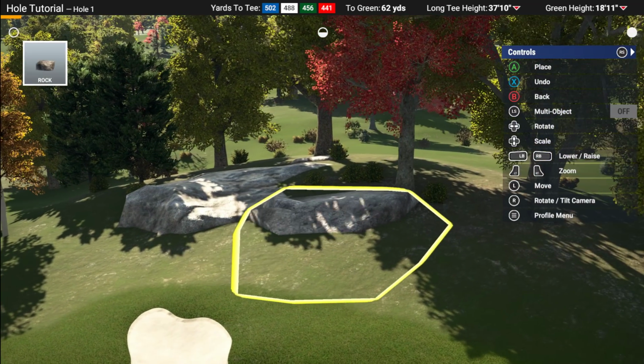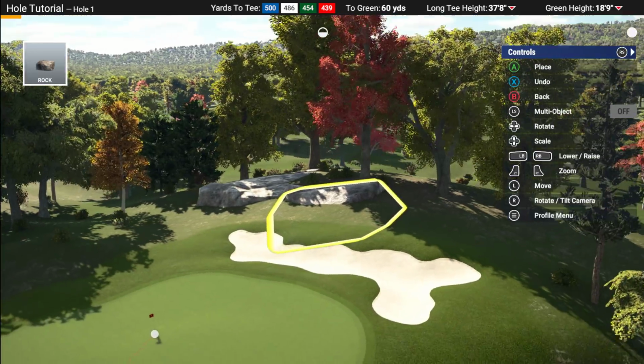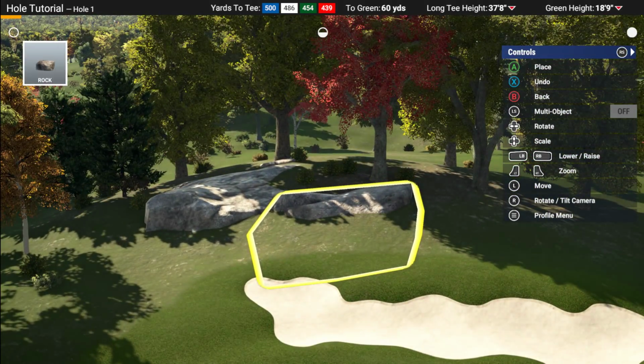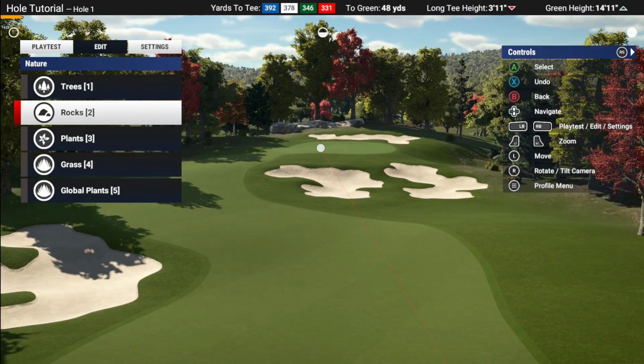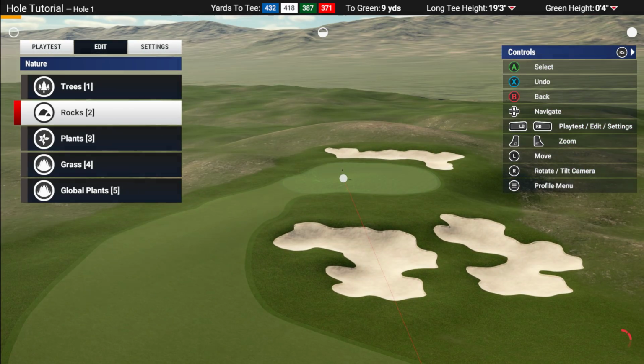But anyway, you guys get the idea. You get a little rocky outcrop like that. I don't know if that necessarily fits for a hole like this, but that's how you do it. I'm actually going to get rid of those because I don't like them.